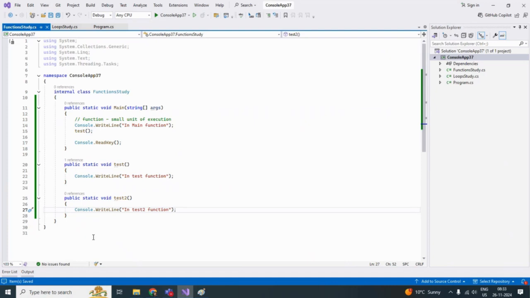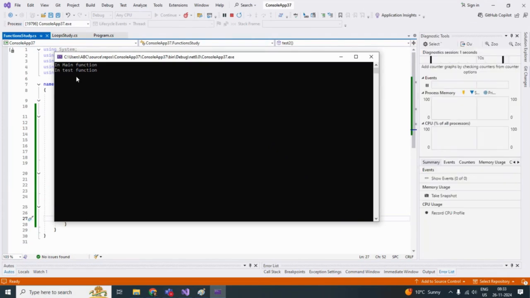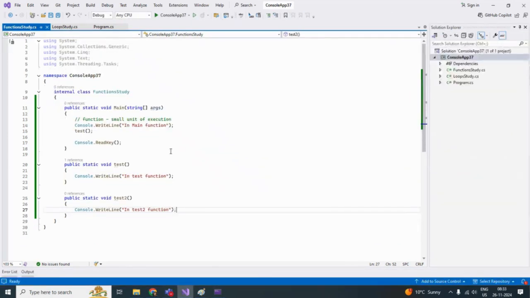No, it will not run the three statements. As I have made one more function in the same class, besides the main function and the test function, it will not print the third, because this is a function, another function, and this is another function. I have called this function inside my main function, but I have not called this test2 function.